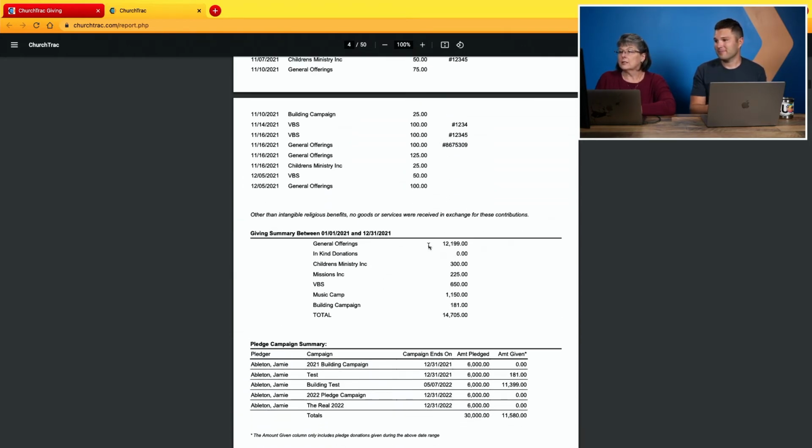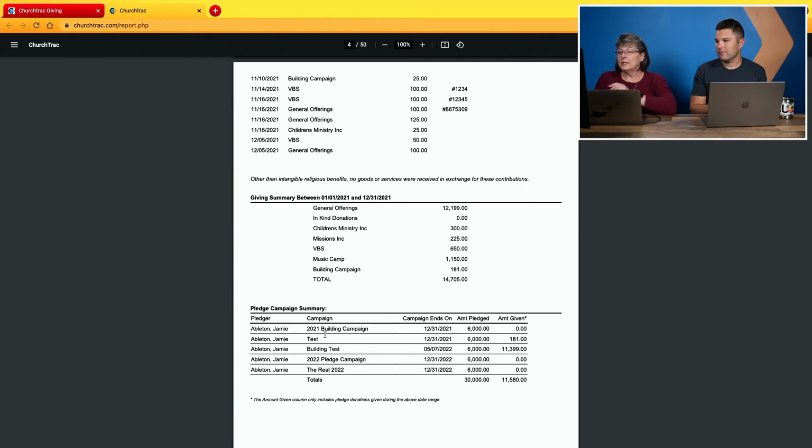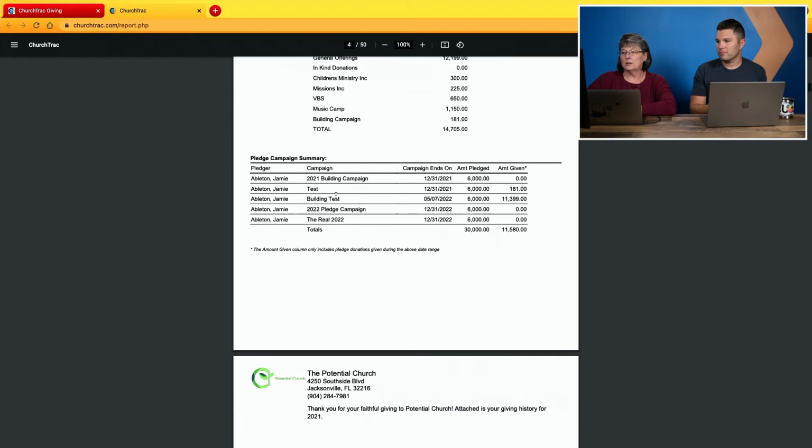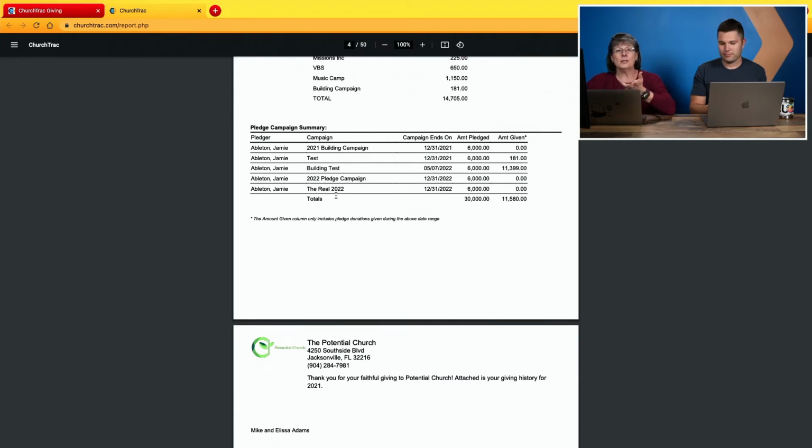Okay, because the giver, Jamie, gives a lot, but look here, she's pledged a lot too. So anything that's going on right now, that's a long-standing pledge campaign, is going to show up. So it's just a beautiful thing. You print these and you're done. It's bada bing, bada boom. Okay? Don't you like the way I did that?